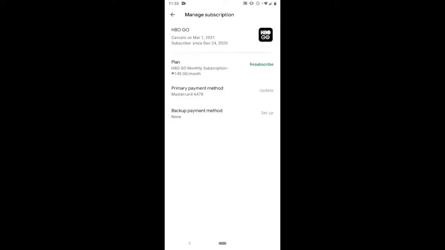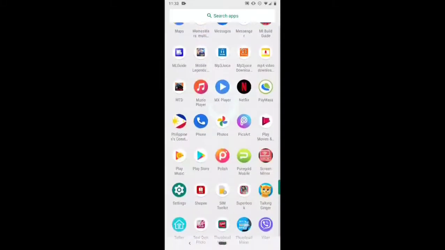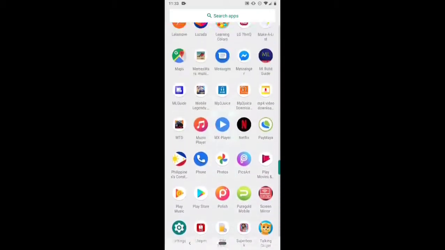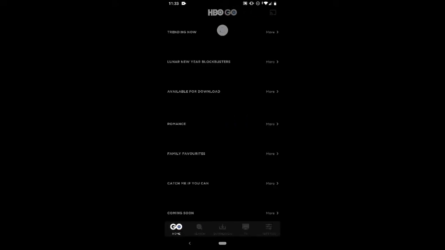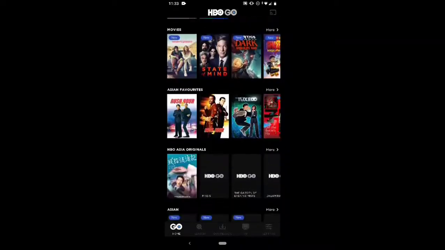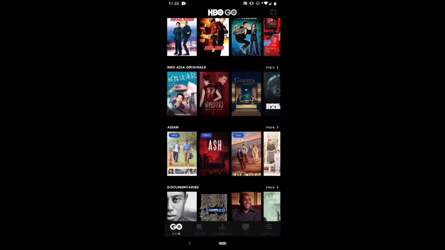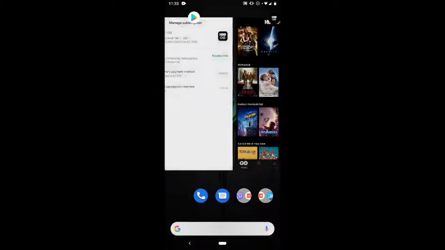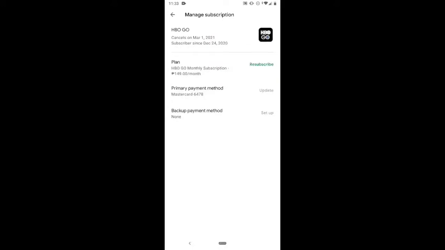And my subscription will be valid until March, or the 1st of March 2021. And let's say we can still open the HBO apps. I'm gonna go to HBO apps if we can still be able to see some videos down there. Yes, they allowed us to view more videos until our subscription or cancellation has reached the expiration date, which is at the 1st of March 2021.